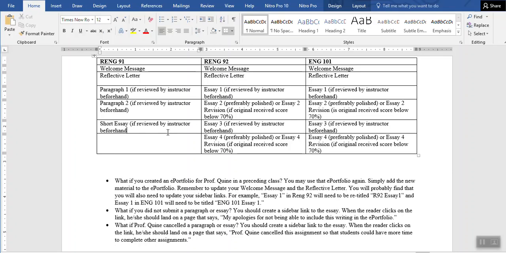There we go. I forgot to type that in. Alrighty. Those are the things, Ring 91ers, you will have in your ePortfolio. I should not see any exercises, notes, rough drafts, outlines, anything like that. These are the things that I should see in your ePortfolio. Okay, Ring 92. Here are the things that you should have in your ePortfolio.